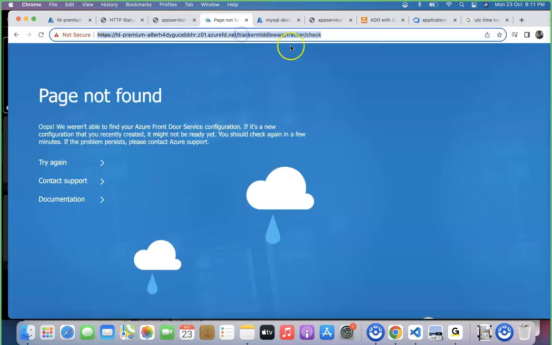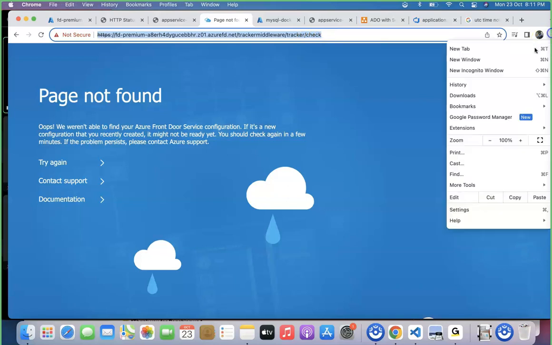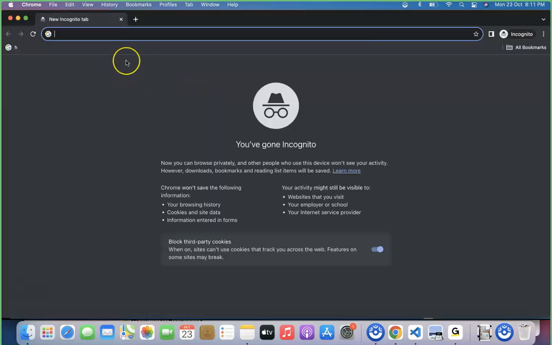I think something is wrong here, just give me a moment. Let me double check the endpoint very clearly. Tracker middleware tracker check, that's awesome. I'm just double checking why self-signed is coming. Yeah, awesome. I'm seeing the successful call, okay.